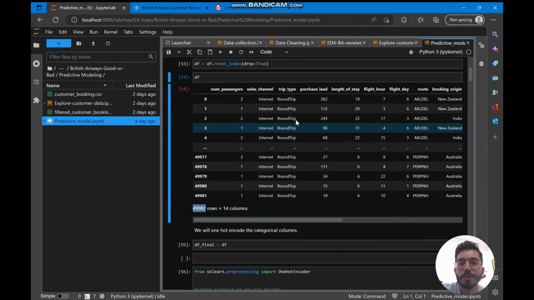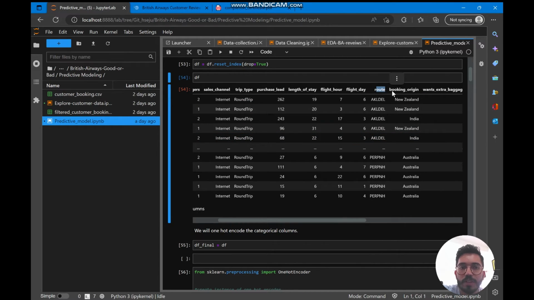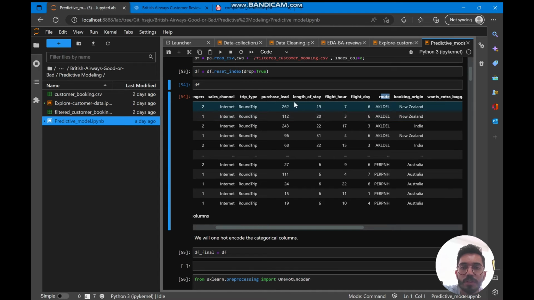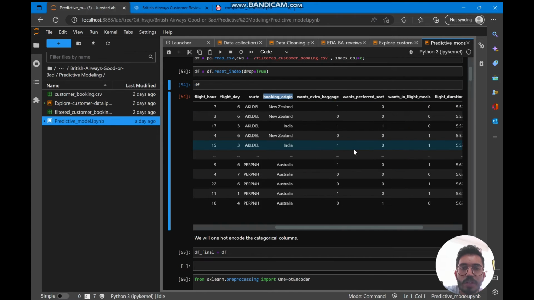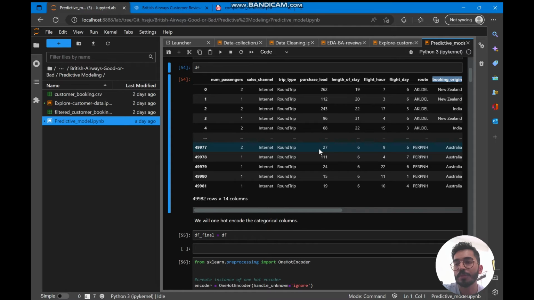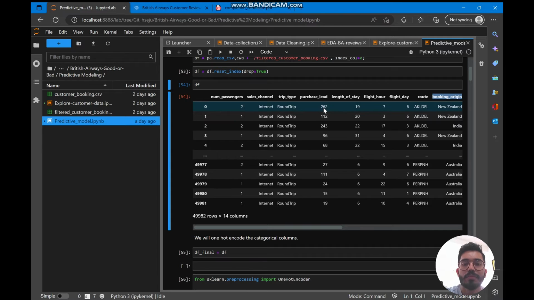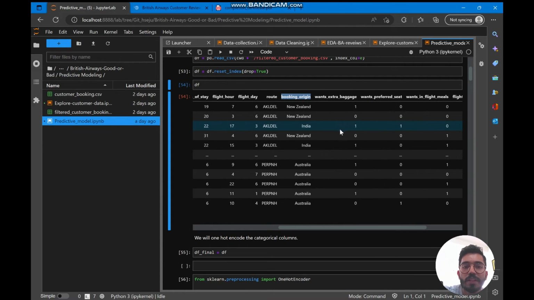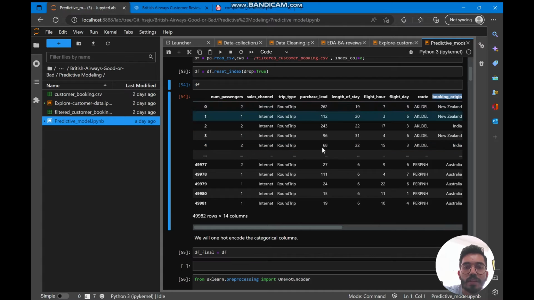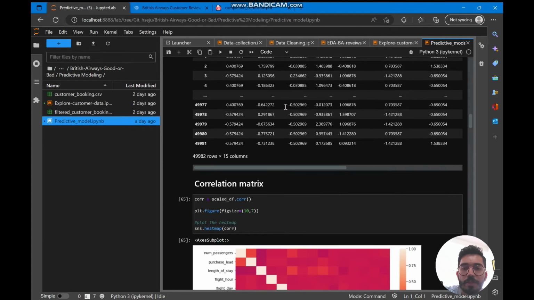One of the first steps is to one-hot encode all this categorical data. We are not going to use route. We are just using the booking origin. Well, we are also not using booking origin. We are going to use trip type, sales channel, and once that is done, the next step will be to scale the data, because the values are not nearly the same. Some of them are just binary values like this, 0 and 1, and then these are high numbers, so we use the standard scaler package from the sklearn libraries.